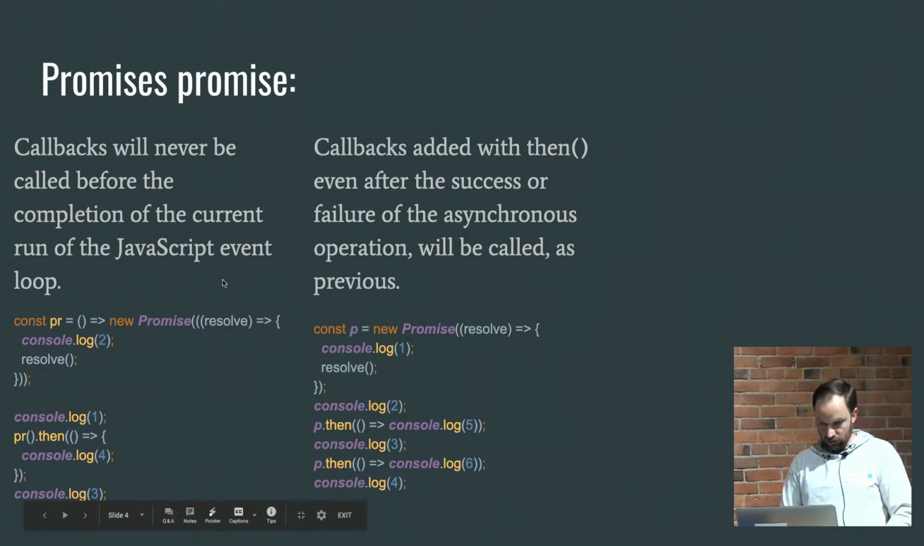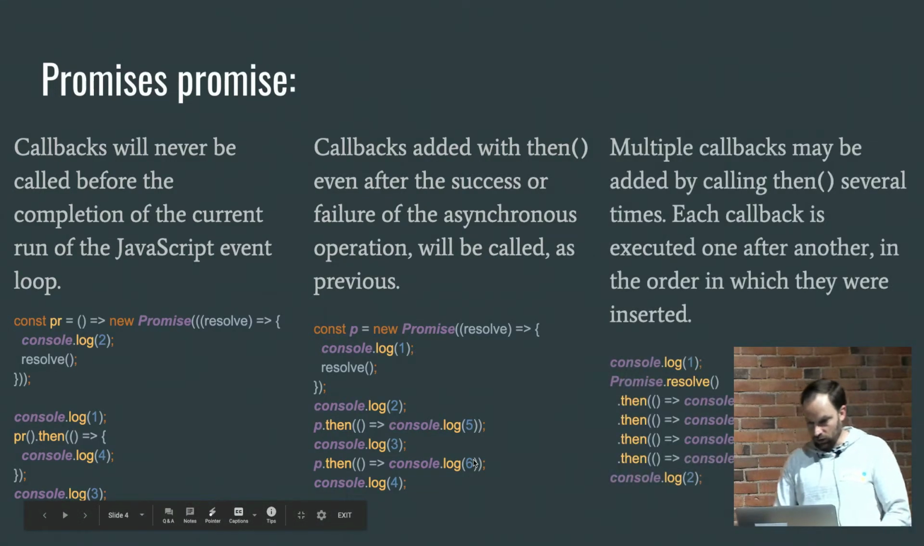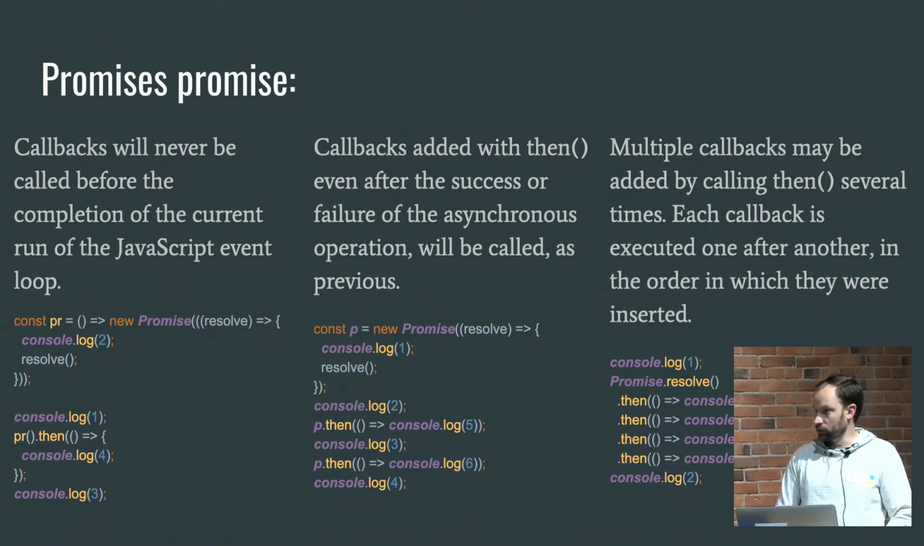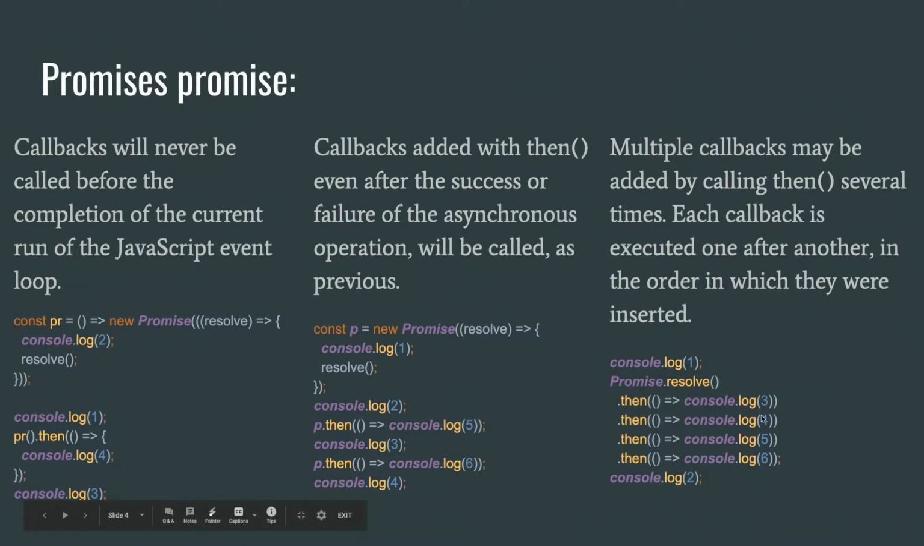Another thing it promises is that callbacks added with then, even after the success or failure of the asynchronous operation, will be called as previously. So in this example, we're using a resolved promise twice. We resolve it right away. So we have a 1, then 2 and 3 after attaching the callback. And the 4, only after our callbacks are executed. And once we have multiple callbacks, they will be executed in the order they have been attached. This example is pretty straightforward: it's 1, 2, we finish the current run, and after that 3, 4, 5, 6.